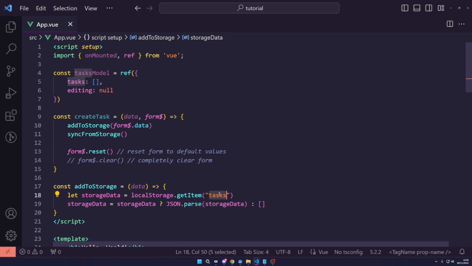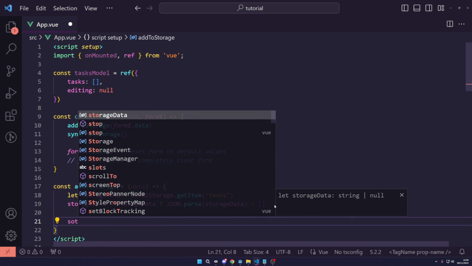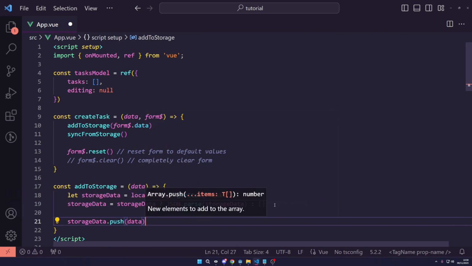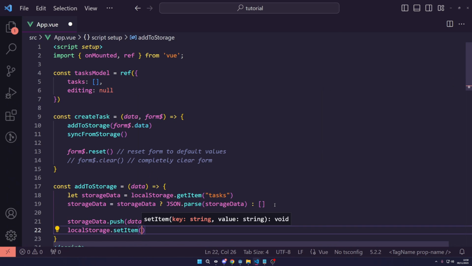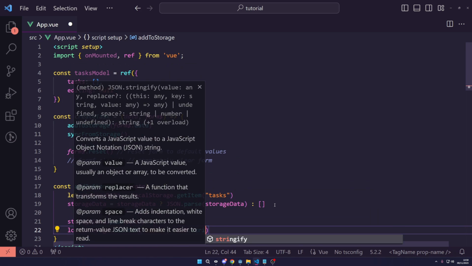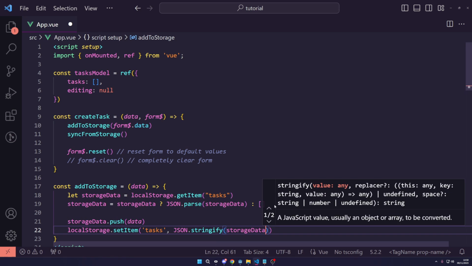So this is going to get this, and if it exists, we're going to parse that data from JSON, sorry, into a JSON object for JavaScript. Otherwise, we're going to create a new array if this doesn't exist. So if you have nothing in your local storage, this will default it to just a standard array. We're then going to get storageData and push our data into it. And then we're going to say localStorage.setItem, and we're just going to set the item of tasks to JSON.stringify and then storageData.